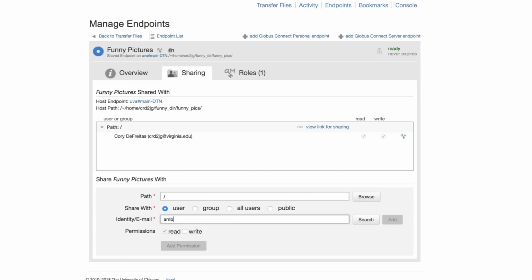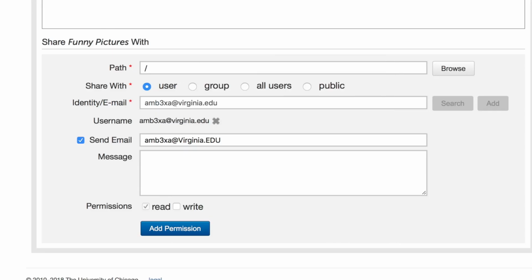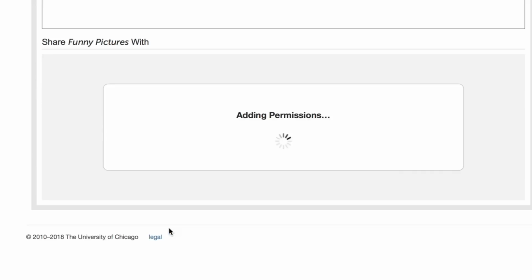Enter the recipient's name or Globus ID, or click Search. Once it finds the identity, confirm that the email is correct. A new text box with Send Email Check should appear, with a blank text box where you can type a message. If you want the user to be able to write to your shared directory, click the appropriate checkbox. Otherwise, leave it unchecked. Keep in mind, if you grant write permission, the user will be able to delete files and folders, as well as modify them. Click Add Permission to share the folder.